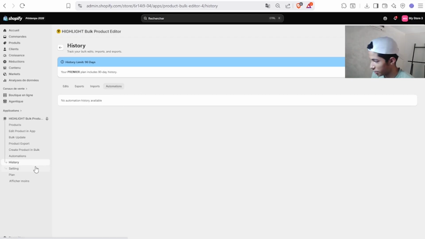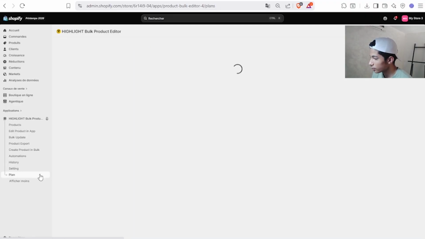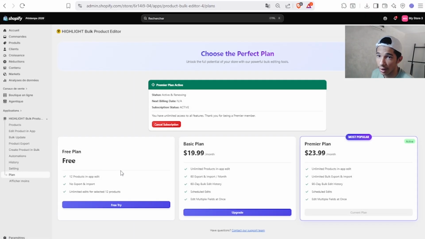This is the history of automation. Settings is something you just need to see and understand. You can make configurations and this import, and the HTML code, you can make it custom, and the plans, of course. You have a free plan so you can just try and understand how the tool works. After that, you can upgrade to the basic plan or premier plan. So let's do an example from this tool to understand it more and more.